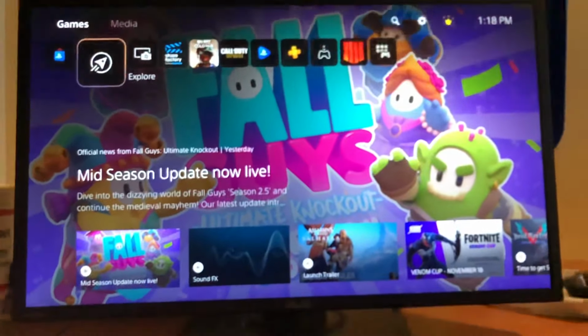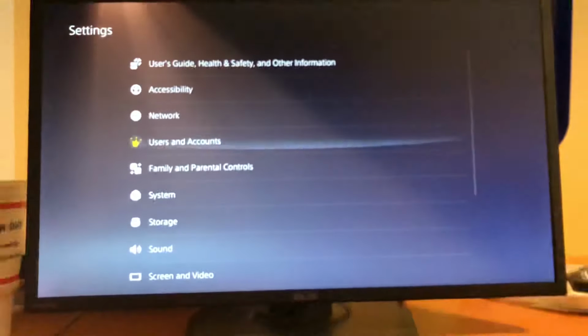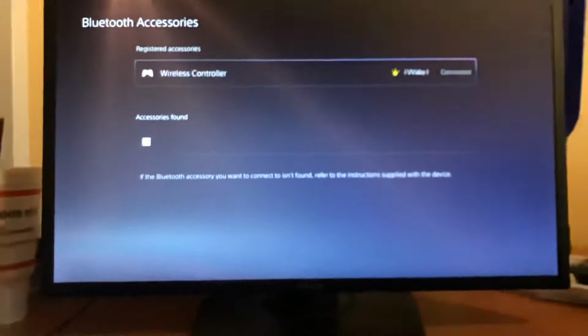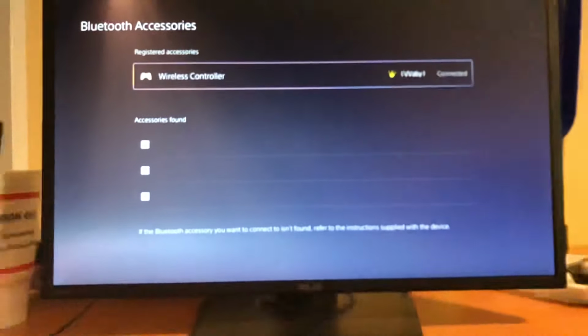So what you guys first want to do is go to the main menu and go to settings at the top right. You want to go down to accessories, general at the top, and then click on Bluetooth accessories. And these are all of your controllers. As you see, I currently only have one registered. And you're going to see the accessories found right below.